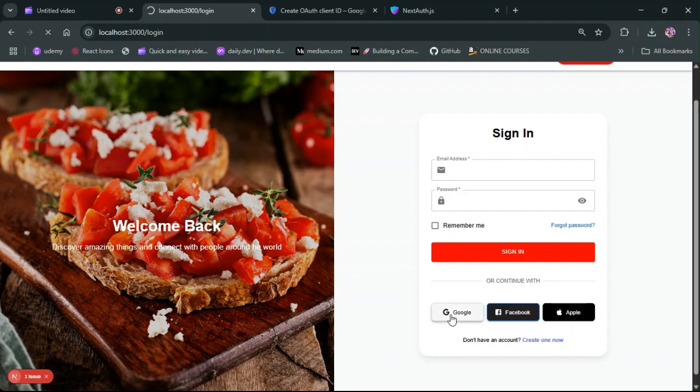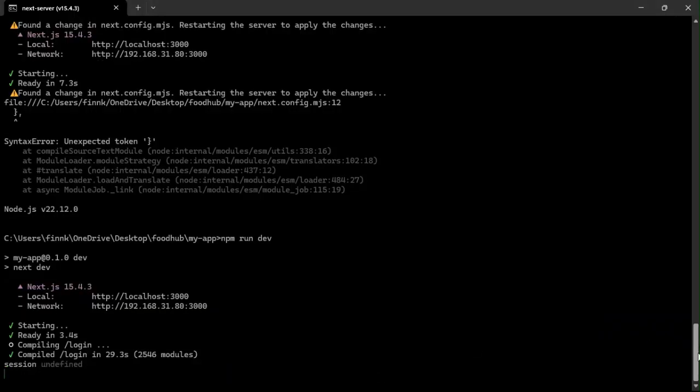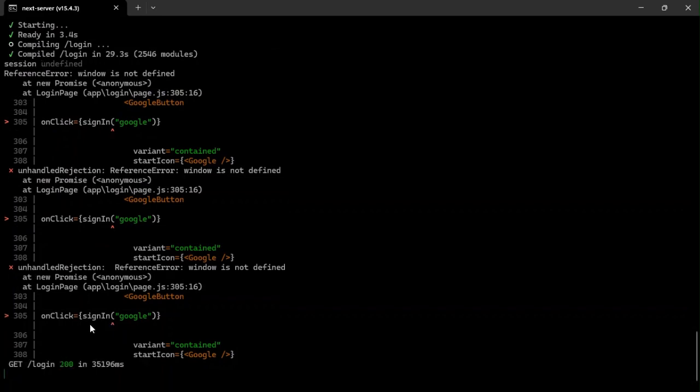We will try to log in with Google. We are not going to implement Facebook and Apple. We will just implement login with Google. So it is still compiling. Login session undefined, and you got an issue with that.